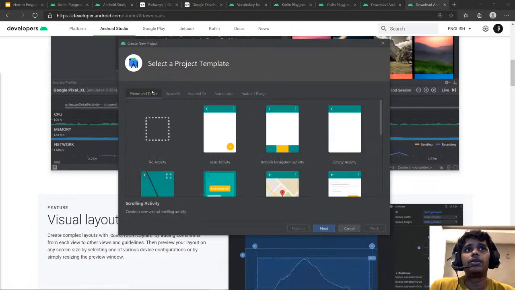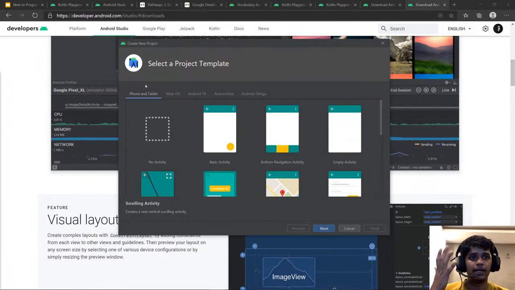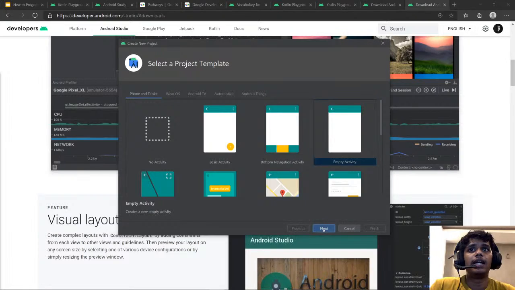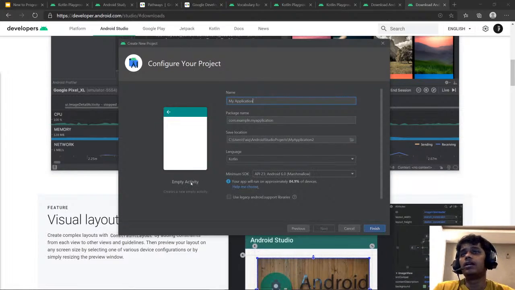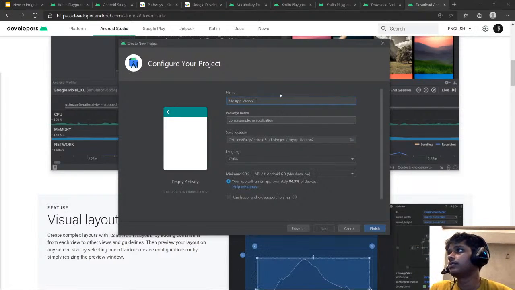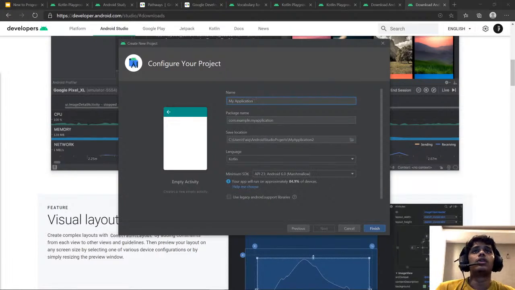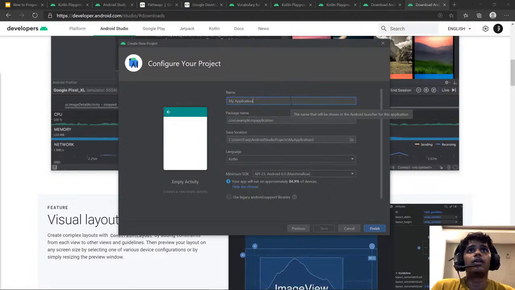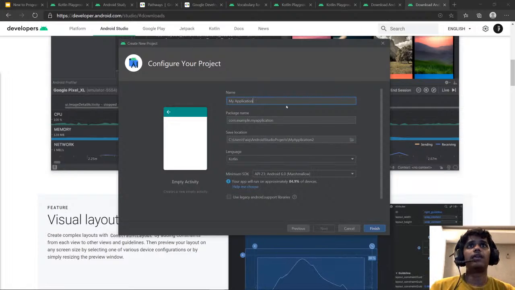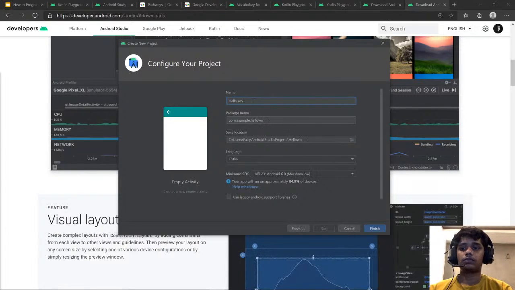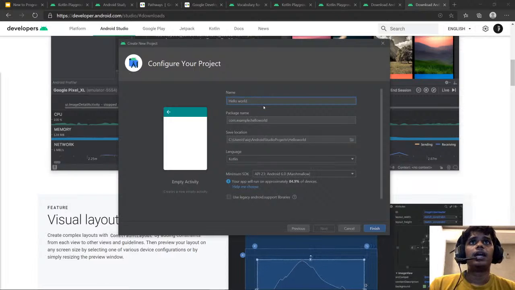So we are just going to create a basic Hello World app for our Android phone. So we are going to click on empty activity, then next. Can you see that? Okay, so here there are a few things that you need to understand. First is the name of your application. I'll name it Hello World application. And the second thing is the package name.